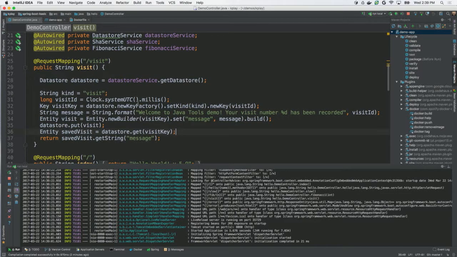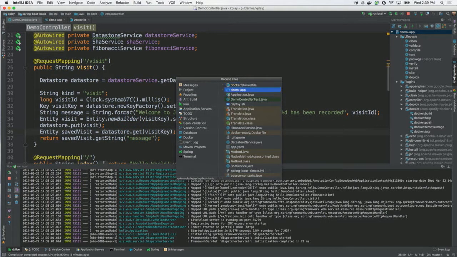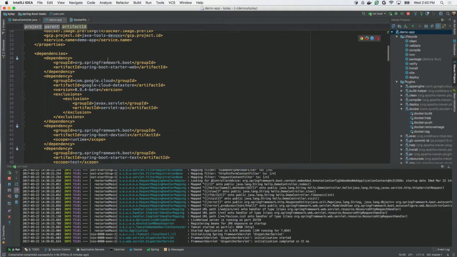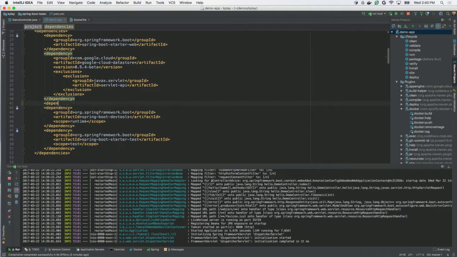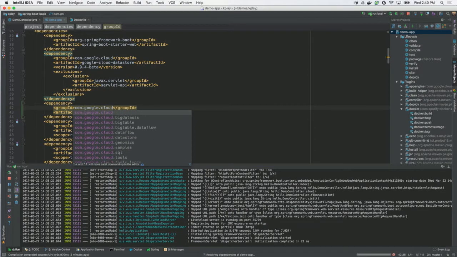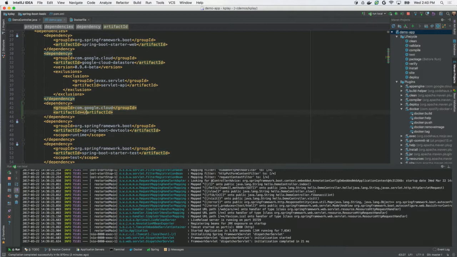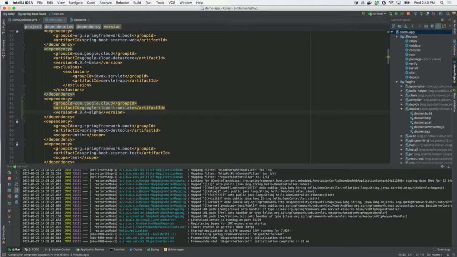Let's see. The first thing that you need to do is, I was in the right place, open up your POM XML and add the dependency that's required for that. So I'm going to add com.google.cloud, which is a namespace for all of our APIs that are on GitHub, and the Google Cloud Translate API. We're going to pick 0.9.4-alpha. And now IntelliJ automatically adds that dependency to the classpath of the project.